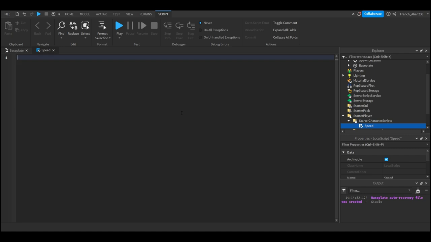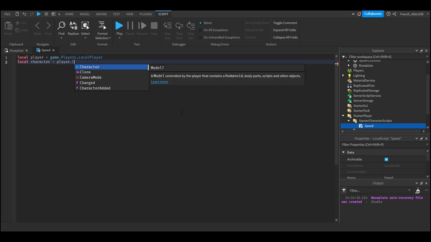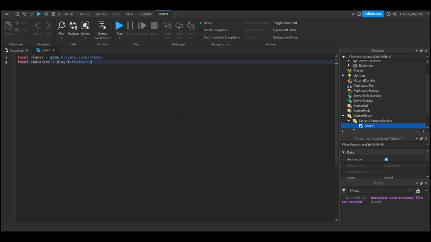So now we are going to define our variables. We're going to type local player equals game.Players.LocalPlayer. Then we need to find the character of the player. So we're going to type local character equals player.Character. So here we are defining the player, which is like us when we're in the game, we're the player. And then we are trying to find the character of the player, which is where all our body parts and our head and the clothes and everything are stored when you're in the game.